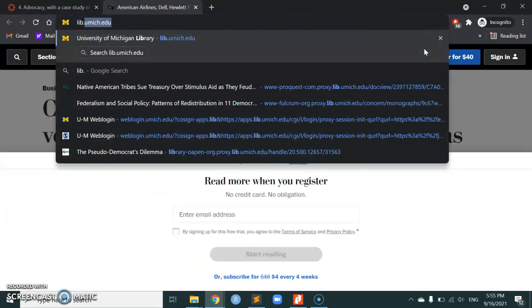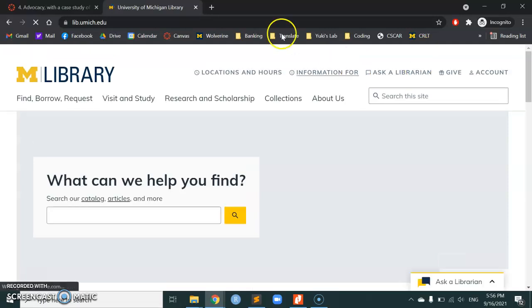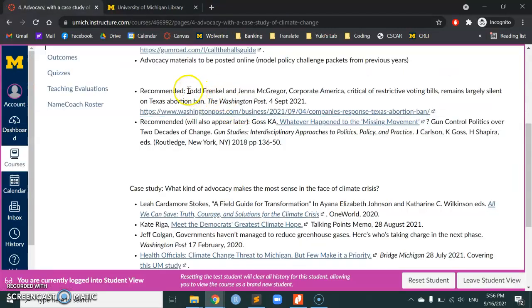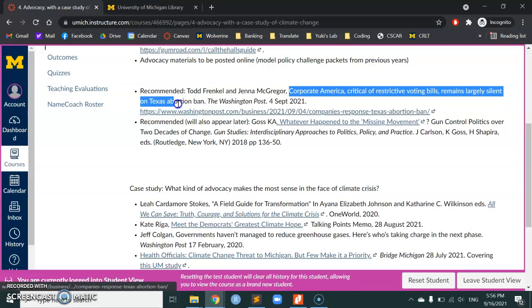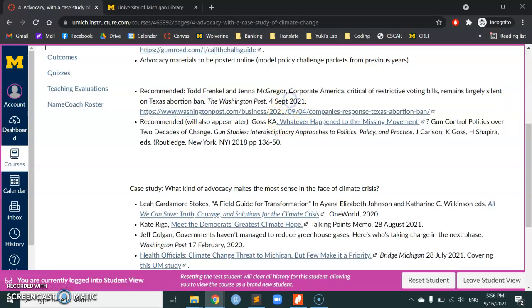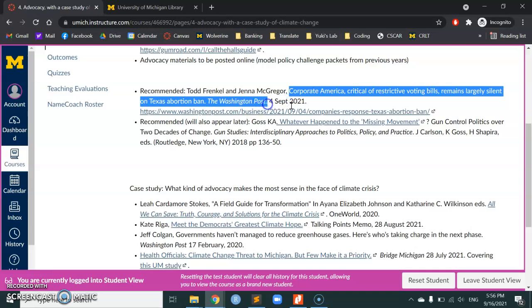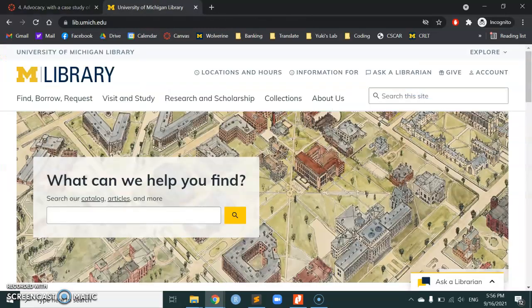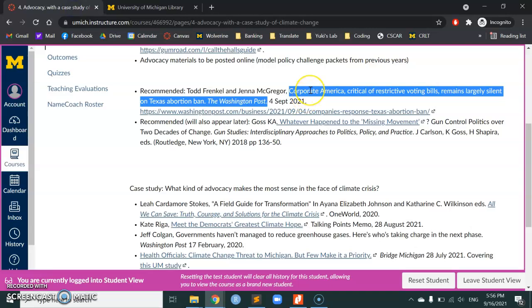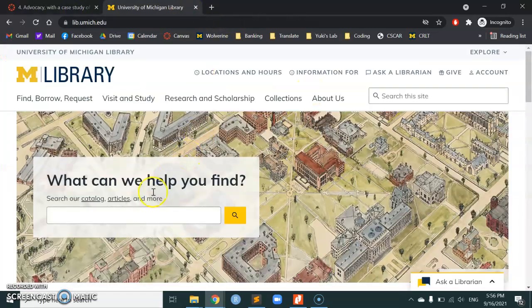Once again, I'll go to lib.umich.edu, and I'm just going to take the title this time. So here's the title: Corporate America, Critical of Restrictive Voting Bills, Remains Largely Silent on Texas Abortion Ban. And maybe I'll take the periodical name as well. So include the Washington Post, copy that, paste it into the search bar.